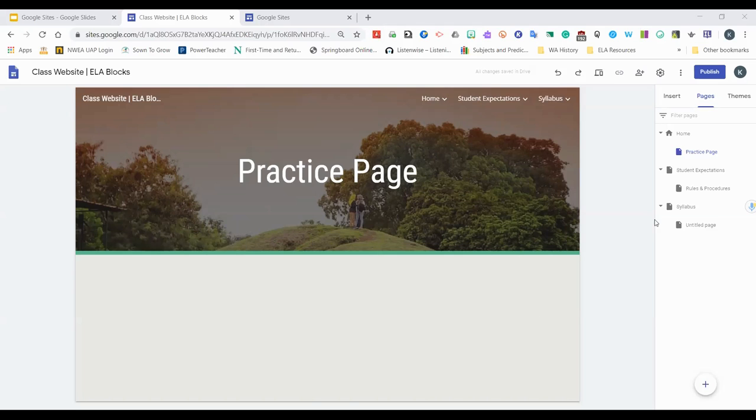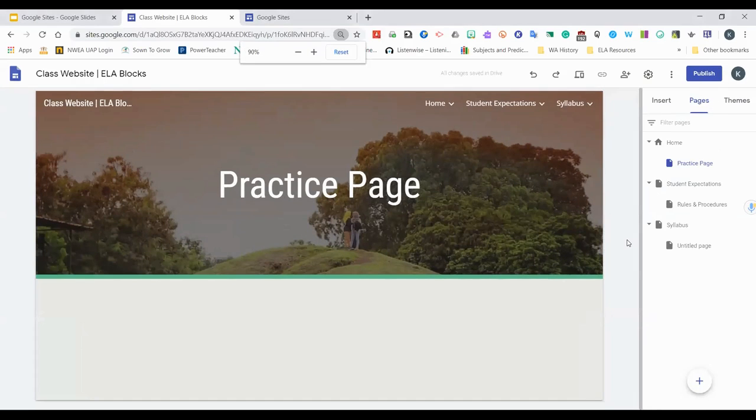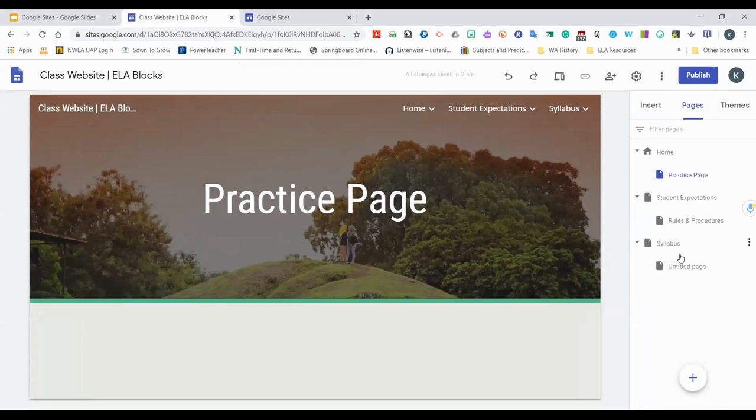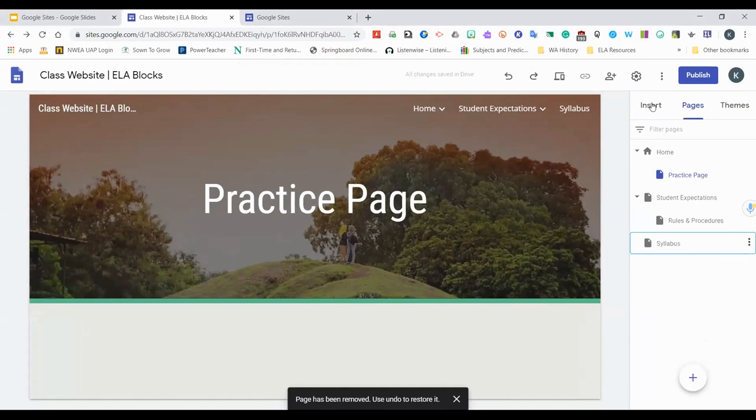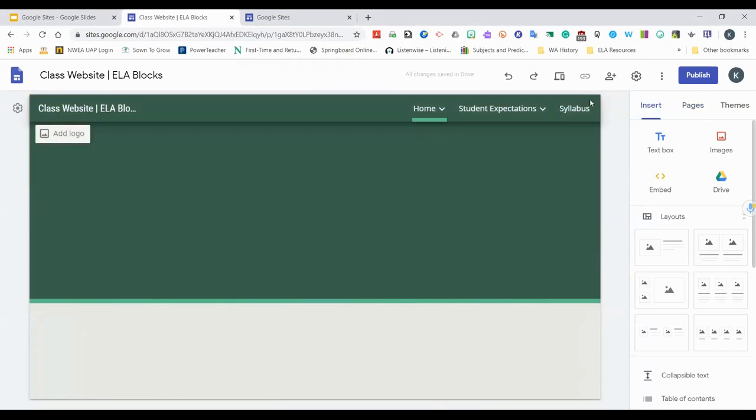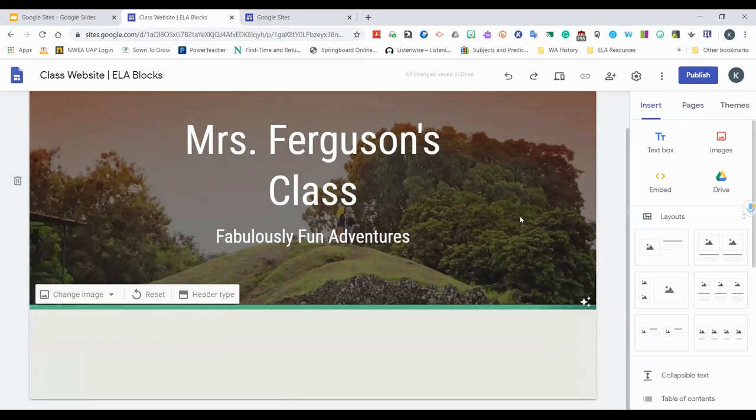Okay, so we've talked about how to add subpages and how to format your screen. So now we're going to talk about how we're going to insert things into your pages. So on the right-hand side, you can click on Insert. Once you've clicked on Insert, there are several options. You can add a text box, you can add images, you can embed stuff, you can access your Google Drive and add forms and different things from that.